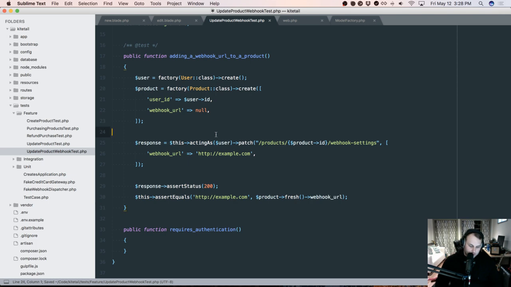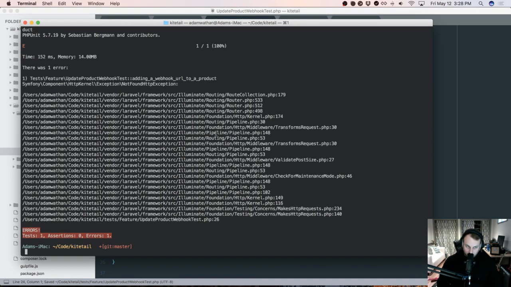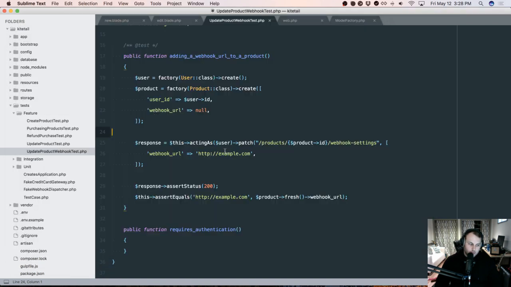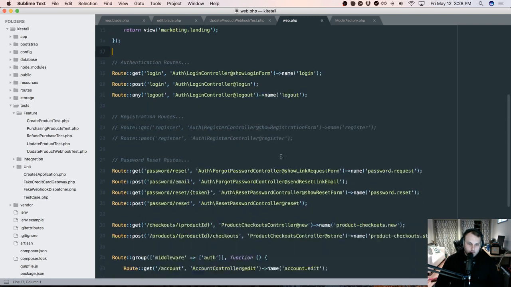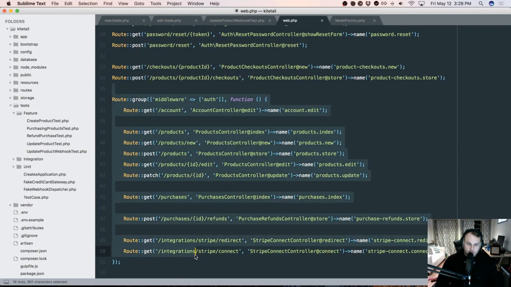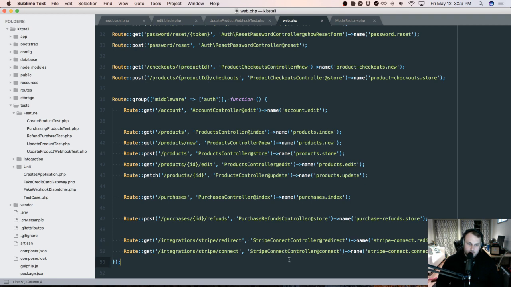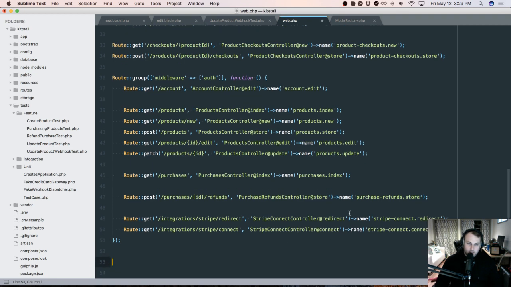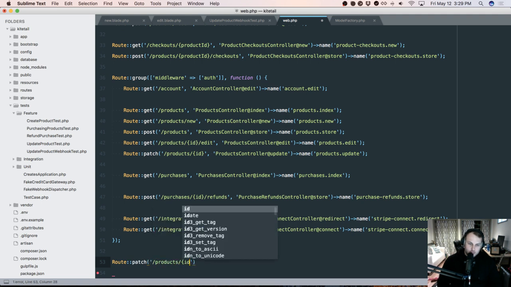So let's just run it and see what we get. Not found exception. Cool. Let's head back to our routes file. I'm going to keep this outside of this middleware to start, just because that'll make sure that we don't forget to add a test for the auth stuff. So let's add a patch request to /products/ID/webhook.